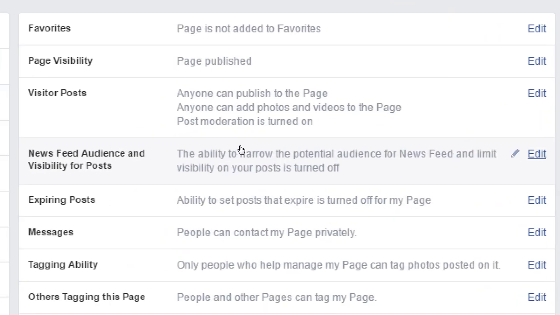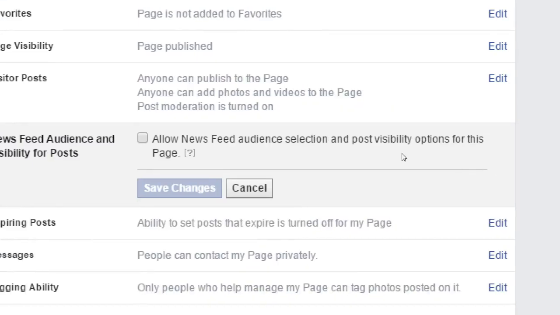Next one here, news feed audience visibility. The ability to narrow the potential audience is off. Click edit on that, and you have either off or on. When we created the page and it asked for demographics, San Diego, male, 30-year-old, that is applied to everything on my page. But if I want to make a brand new post and target that post to females, 30 years old, Los Angeles, I have to turn this on. And now I'll have the ability to specifically target everything that I post. That might be useful to you. So that's up to you to turn that one on or off. The demographics that we chose earlier could be good enough for you, but as I've been saying, you can still target it however you want, but you have to turn that on.